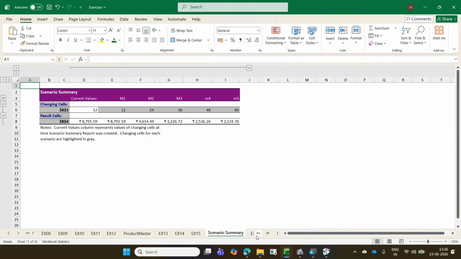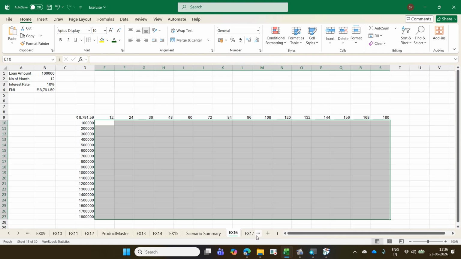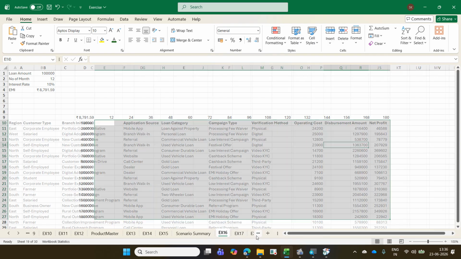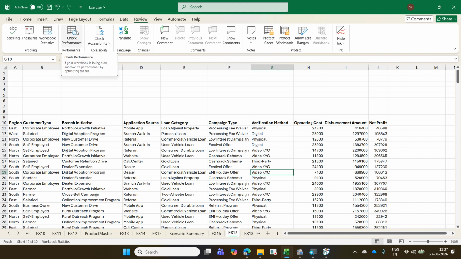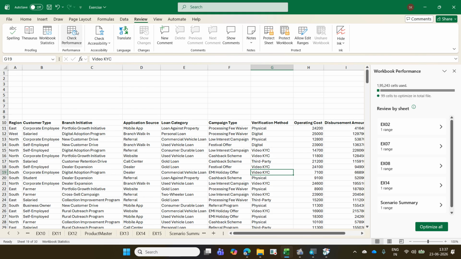Whether there are unwanted rows, columns, unwanted formulas, or unwanted cells available that will slow down your system speed, clean them up. To do that, in the same Review tab, there is an option called Check Performance. Click on Check Performance. Yes, there are so many problems available here.